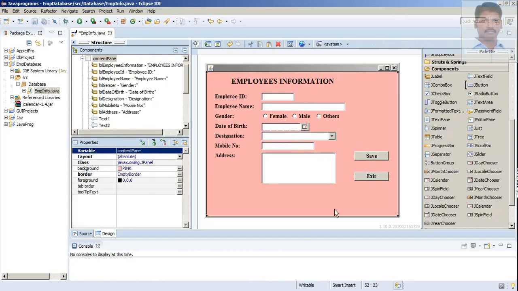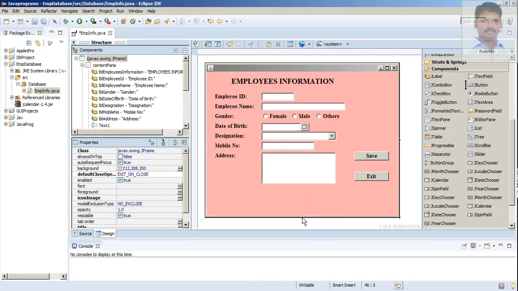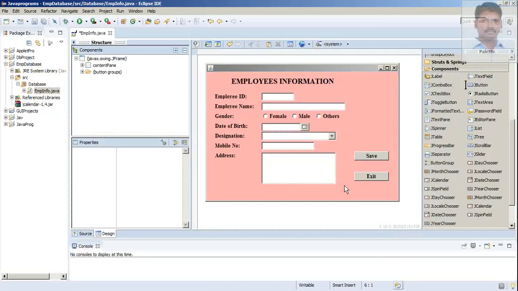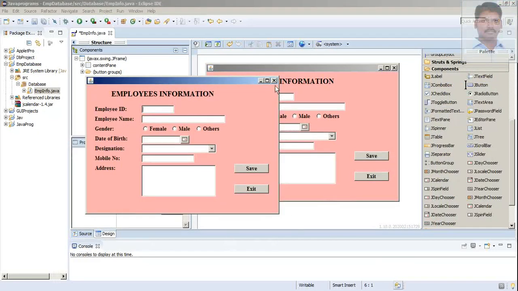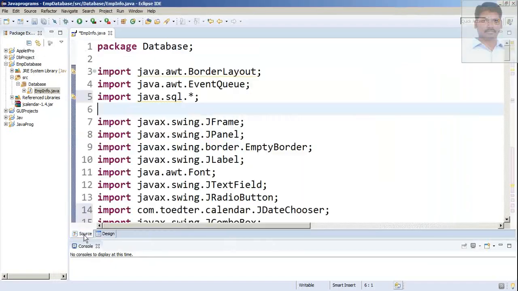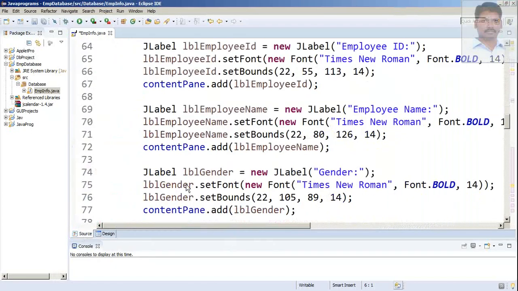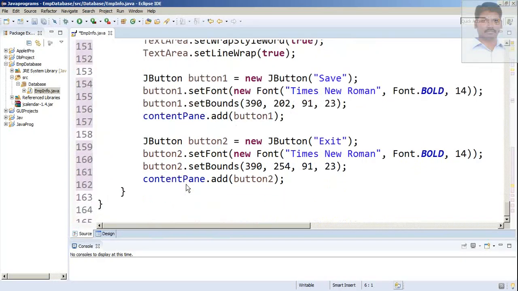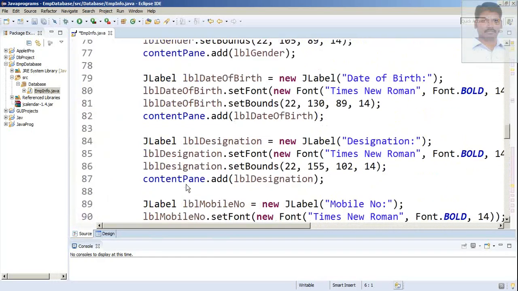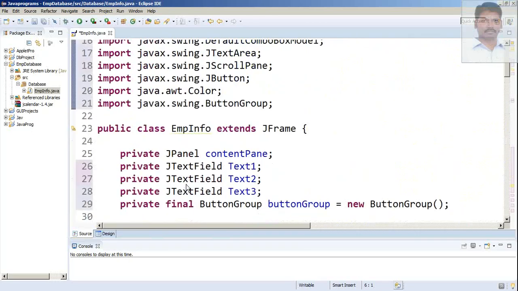Now let's move on to the coding part. Before that, click okay, your application is working good. Go to your source. Automatically, based on the number of components you have input, everything will be available. But by default, the import of java.sql.star will not be available, so you just type it, and if there is any other requirement later on, we can see. Okay.